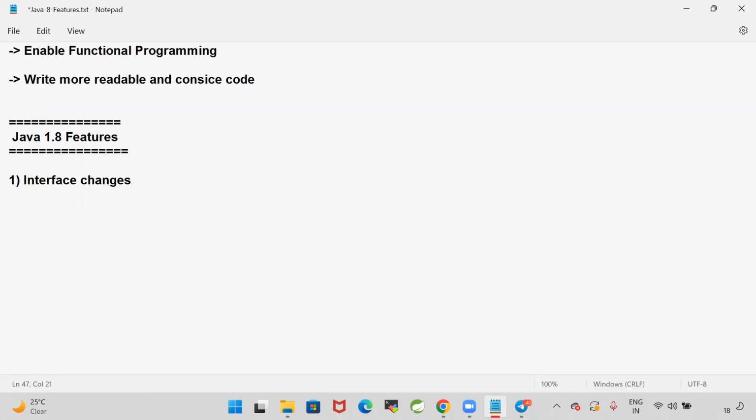Earlier, up to the 1.7 version of Java, our interface will contain only abstract methods. But from Java 1.8, we can write concrete methods also in the interface. The method which contains a body is called a concrete method.